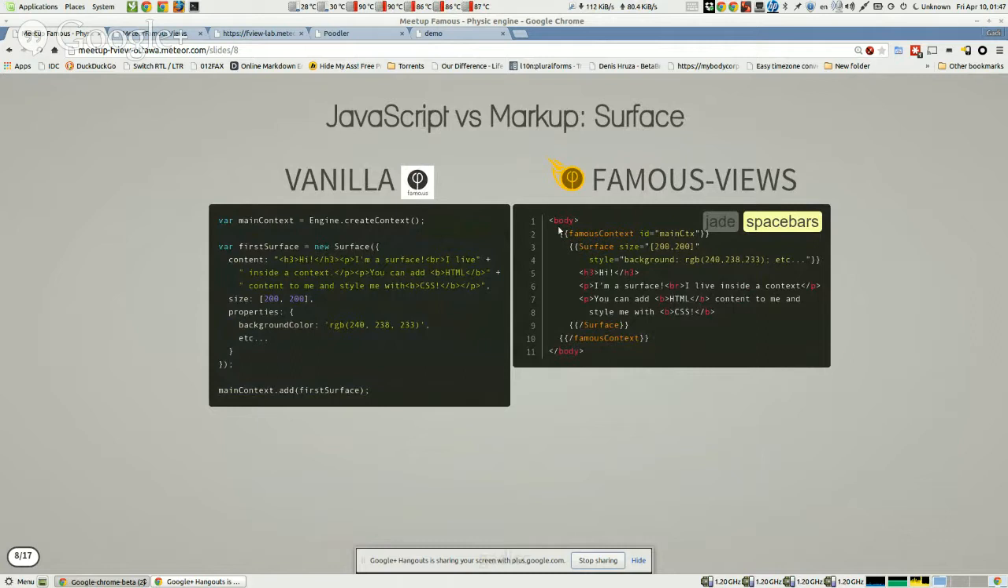Vanilla Famous is all in JavaScript. And in Famous Views, as I mentioned, we're now working in markup. So it's pretty obvious what's going on here. You're establishing a new Famous context. In that Famous context, you've got a surface. The properties become attributes. These attributes, of course, for those who know Meteor, support reactive helpers, which we'll see in a moment. Inside the template, of course, you've got regular HTML, indented, syntax highlighted, no need to worry about inverted commas and pluses. And obviously, besides HTML, you can also put in sub-templates and other Meteor components in here.